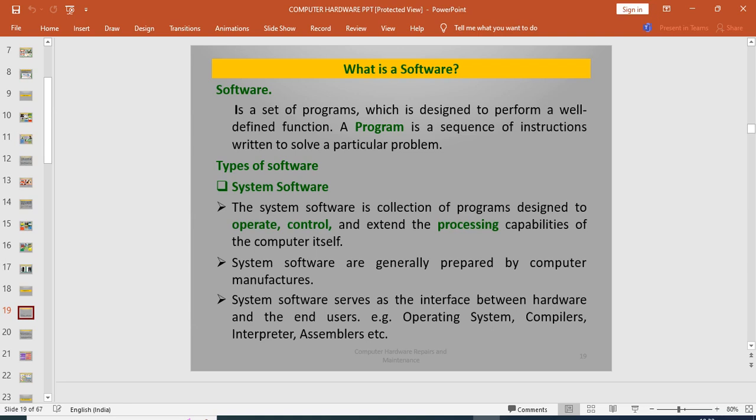Software can be defined as a set of programs which is designed to perform a well-defined function. And if somebody is not very clear what a program is, I think all of you are clear because most of you have done some software courses earlier. So a program is a collection of different instructions or different codes arranged sequentially or in a proper manner so that you can do a specific task on the computer.